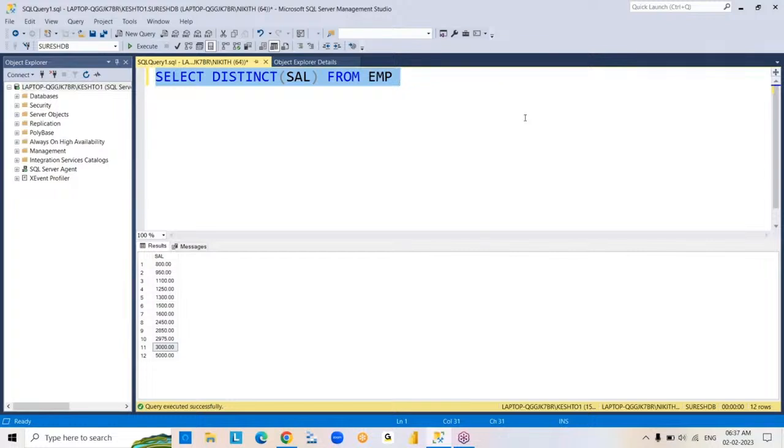Sir, is it possible to take a second column as well? Salary and employee? No, that's not possible. Not possible.